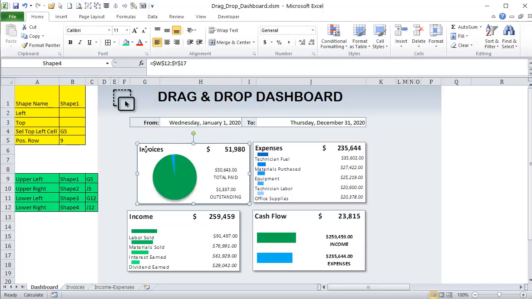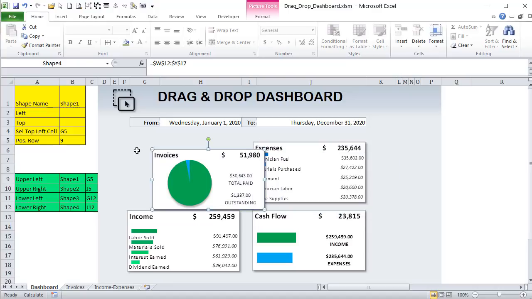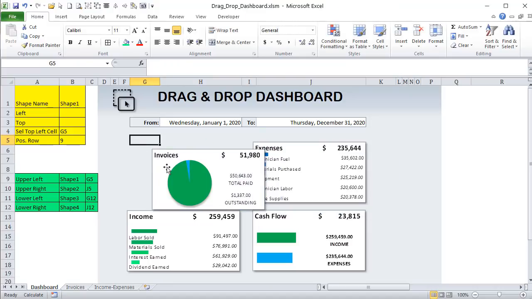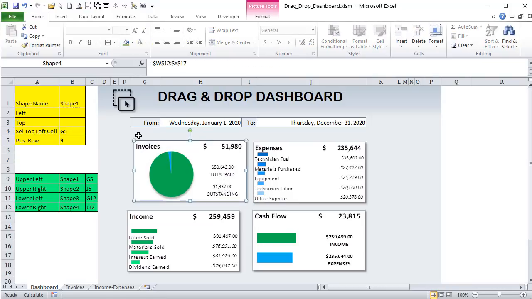Why do I want to know that? Well, in case they move it a little bit, I want it to snap back to the proper place. Okay, if they move it a lot, I want it to change. But if they move it just a little bit, I want it to snap back to G5. So if we know G5 and we know all the information, we can look up shape 1 and we know shape 1 is going to belong right here. Okay, so that's really easy.